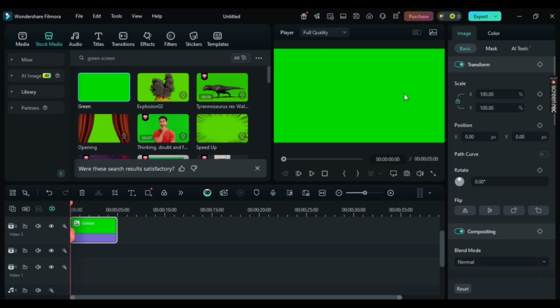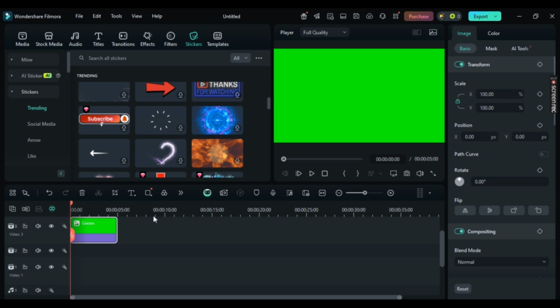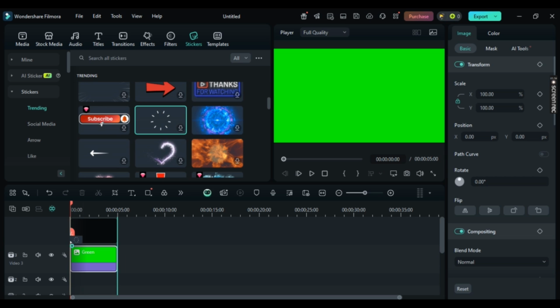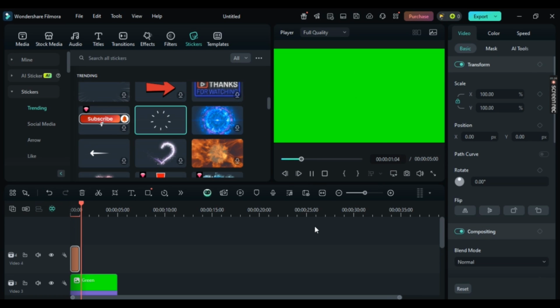Now you can add other elements or foreground elements by going to stickers and then importing anything that you like. I'll just import this right here and make sure it's above the green screen effect. And there you have it. Green screen has been successfully added, and that's it.